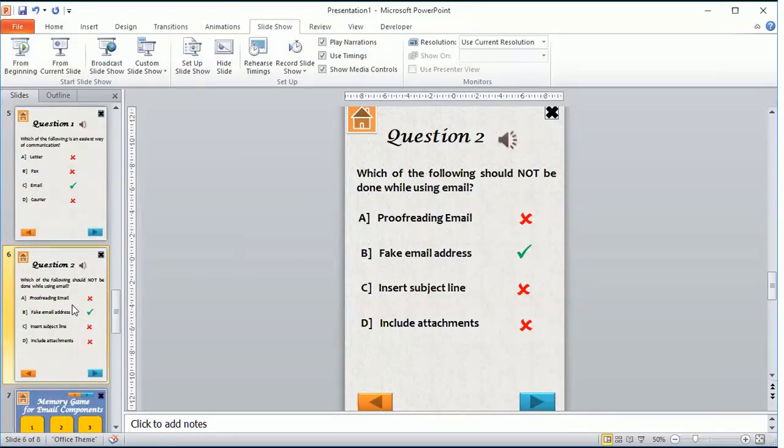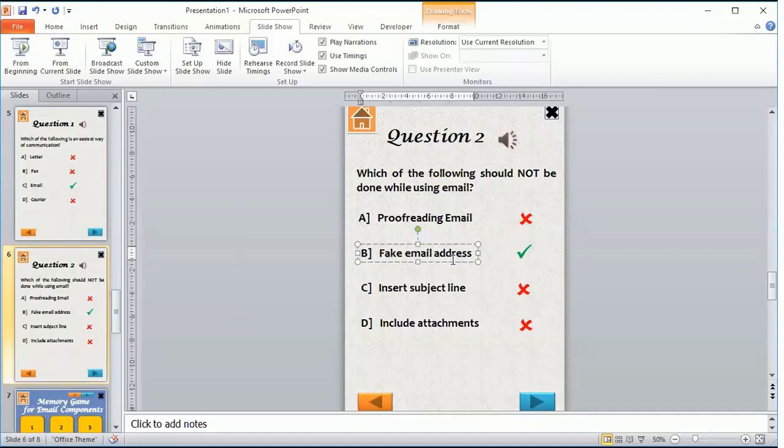In order to animate the symbols, we will be referring to selection pane, animation pane, and triggers. Now the logic is that each symbol must be triggered to appear after its opposite corresponding text box is clicked. For example, the green tick mark must appear if I click on fake email address text box. Similarly, if I click on proofreading email text box, then this cross mark or the wrong symbol must appear.